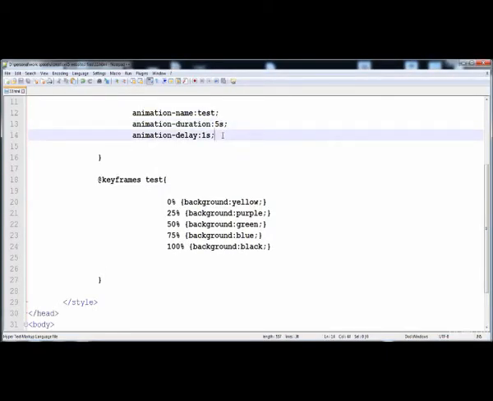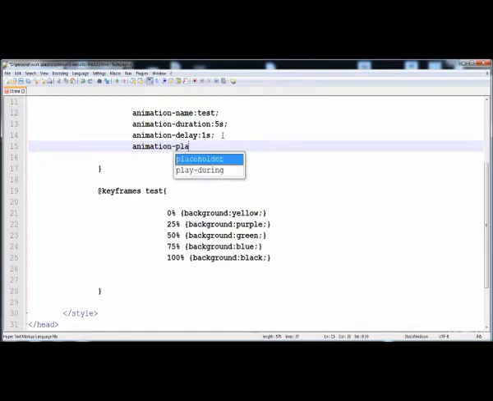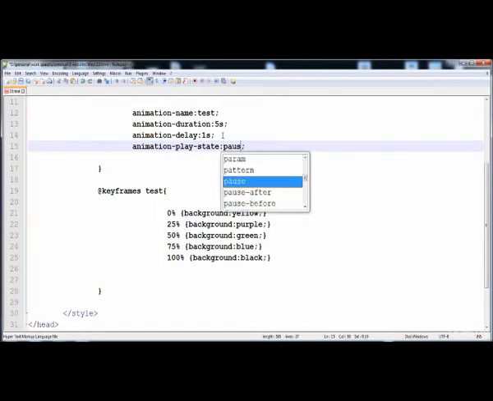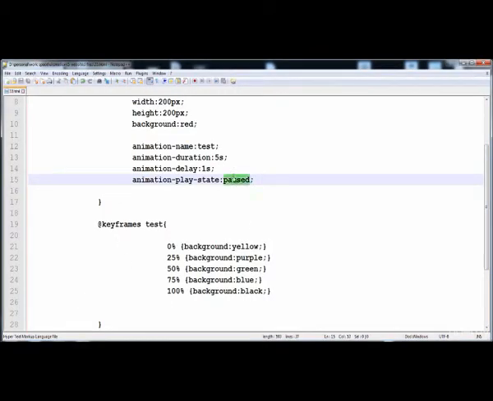Another animation function is animation play state. You can stop or play the animation. Here we have to write play state, and if we apply paused, the animation is stopped, it's not running. Here you see that it is still stopped. The 1 second delay is over. And if we apply running, now it starts running.